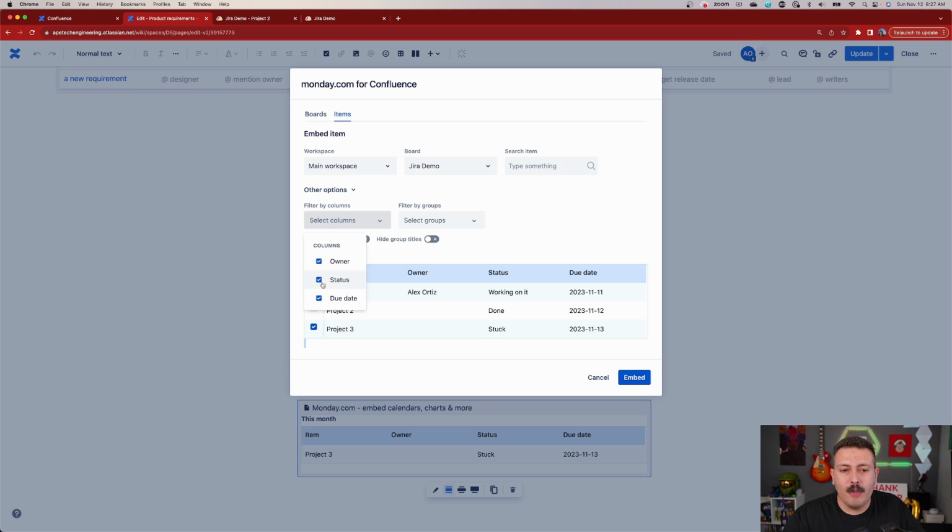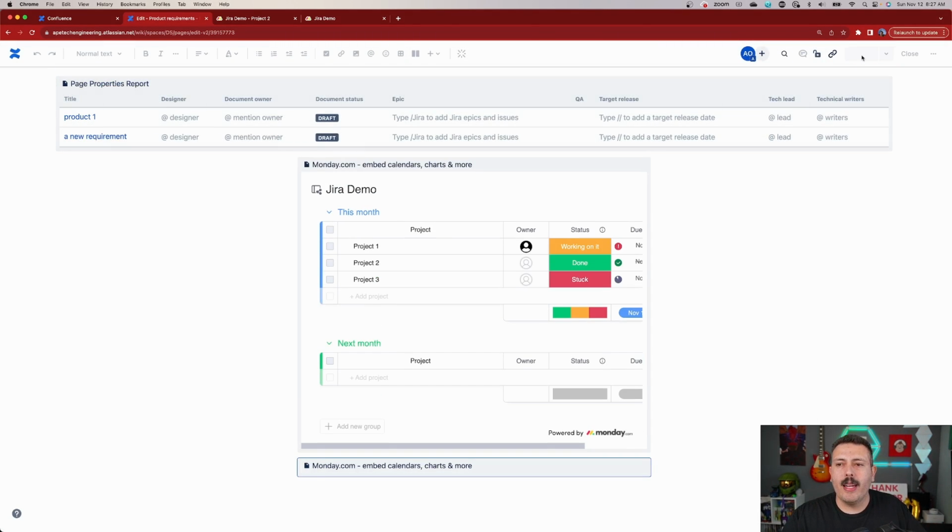So if you don't want to see specific, like again, if you don't want to see the owner, you can just deselect it and it's not going to bring it. If you have additional columns inside of Monday, you'll be able to select from those, so you can pick what you do or do not display within Confluence. So that's really, really neat. So click that embed button again. We're going to click update.